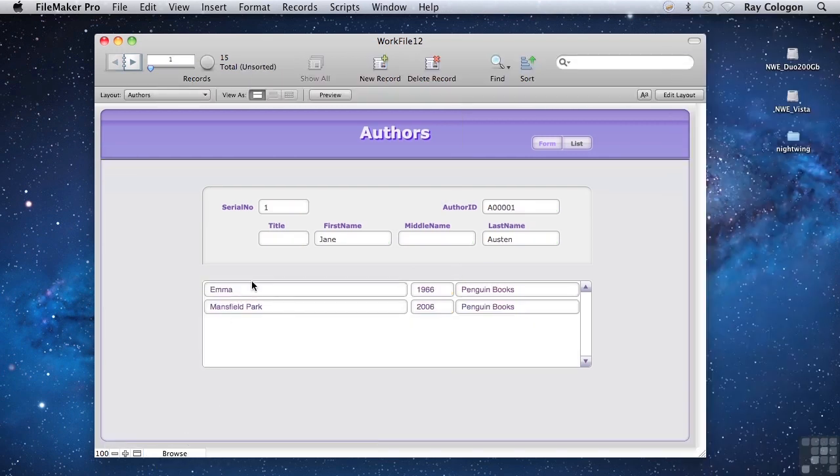As you can see, both the publication table records, which have books written by Jane Austen, are appearing in the portal. And if I scroll to other records in the table, you can see that the publications for those other authors are also listed in the portal. And in fact, if there were more publications for a given author than there are rows in the portal, then the portal scroll bars would become active and allow us to scroll up and down and view all of the related entries. So a portal allows you to add a list of related records to a layout.